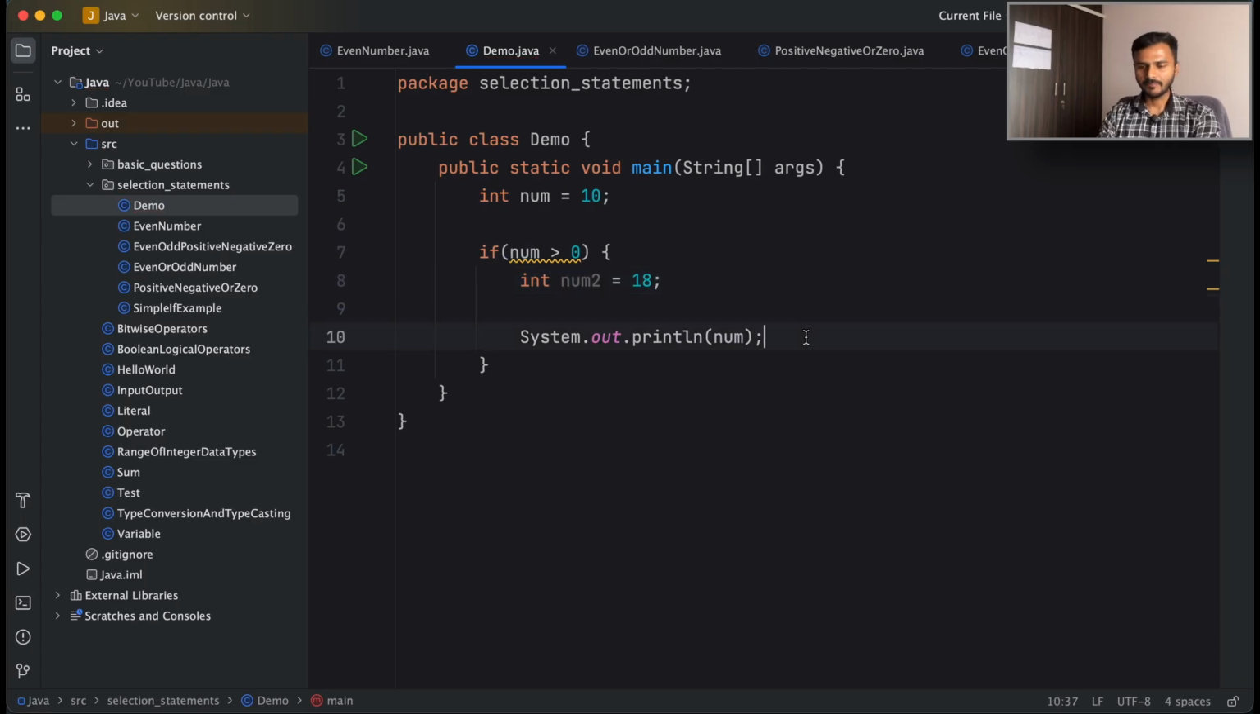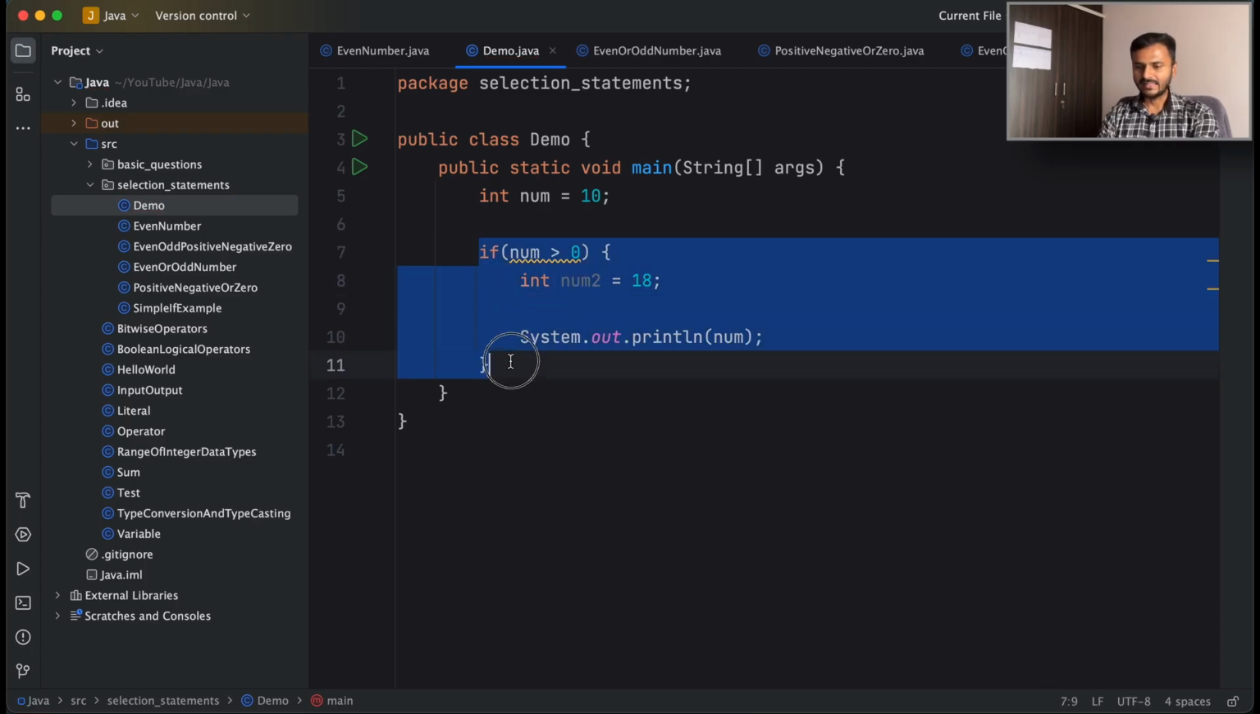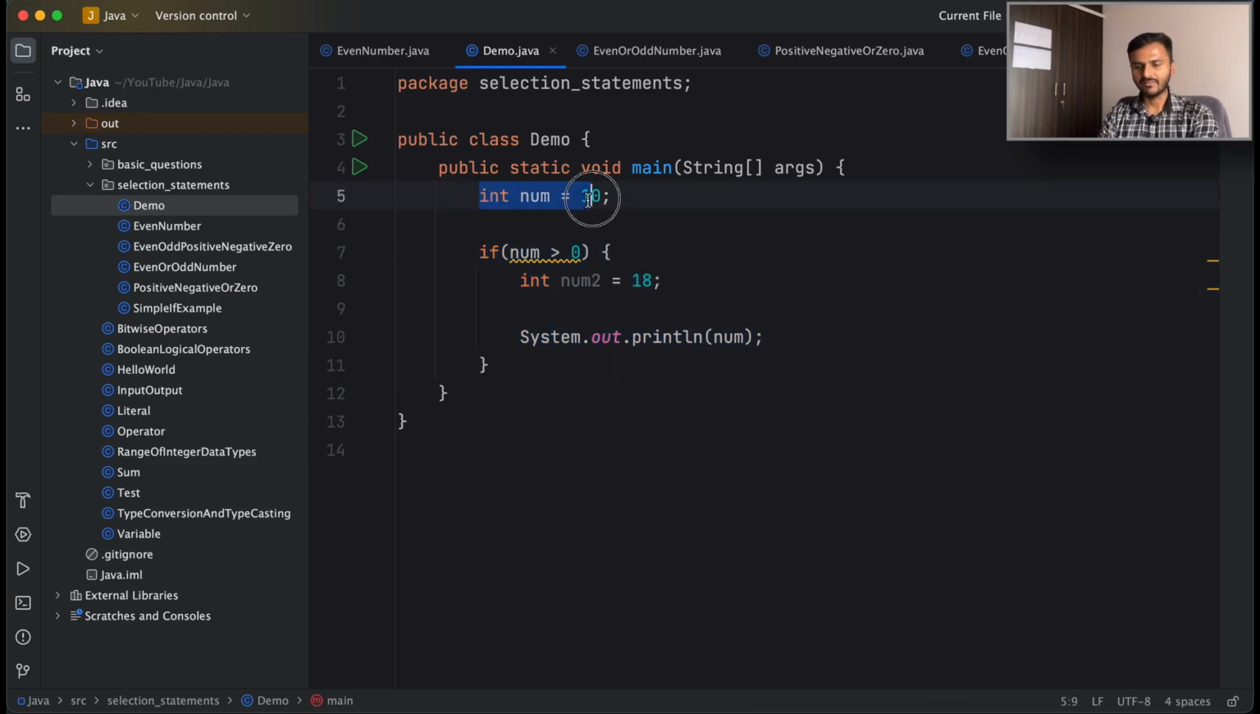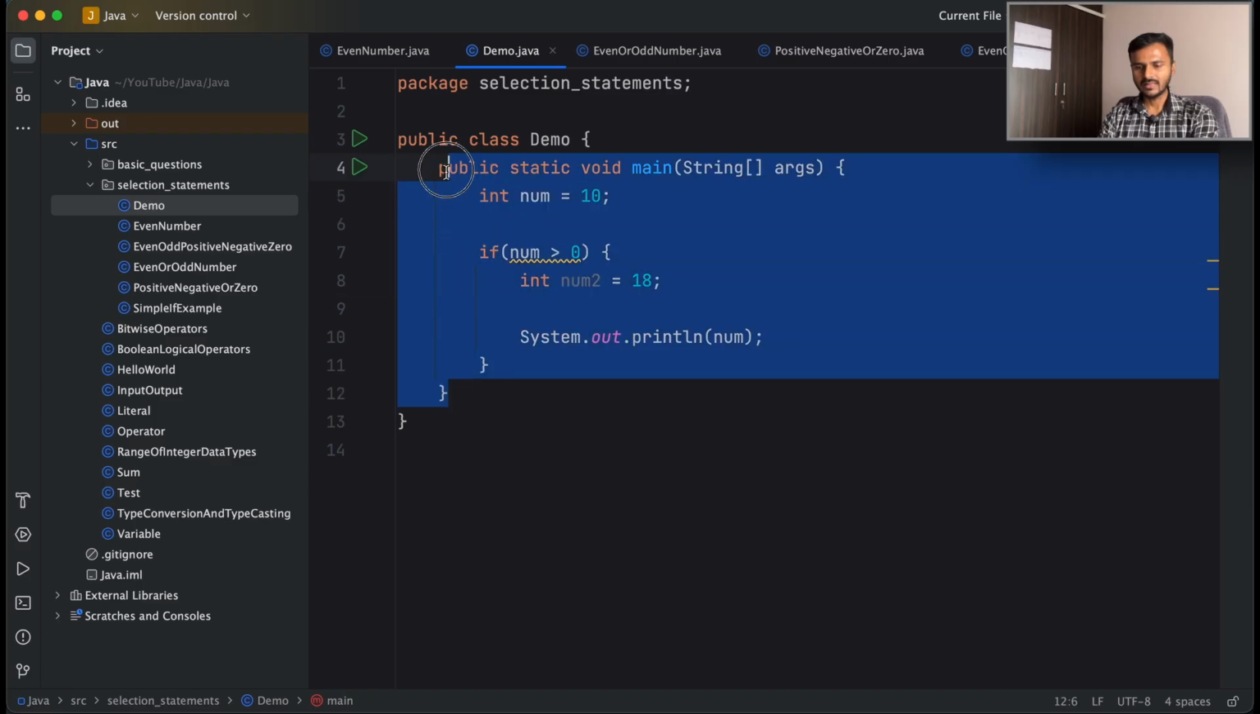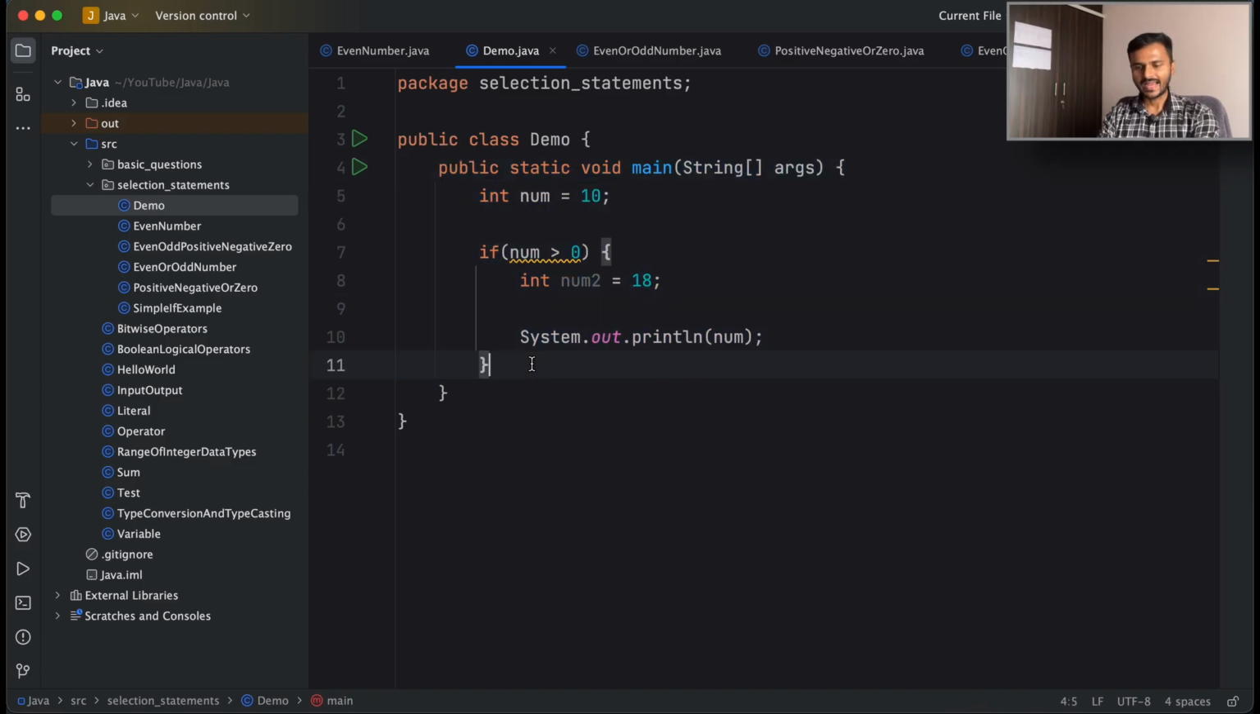Now answer me this. We cannot have num defined in the block associated to if because we already have a variable called num in the same scope. But can we, after the block associated to if, declare a variable and call it num2? What do you think would happen if I end this statement with a semicolon? Will it give us an error or not? Let's find out. So if I put a semicolon, you can see that it is not giving an error.